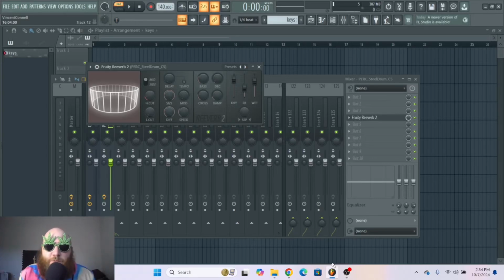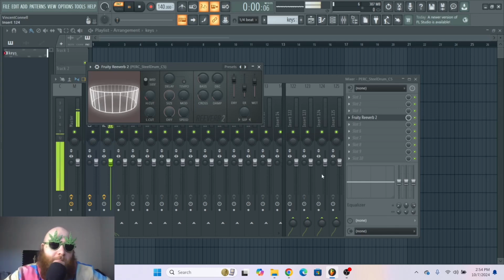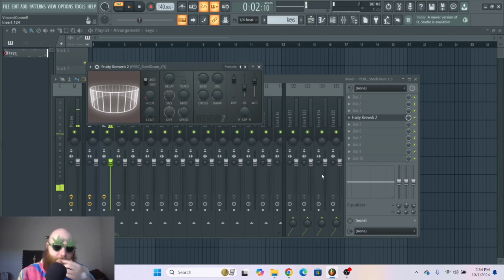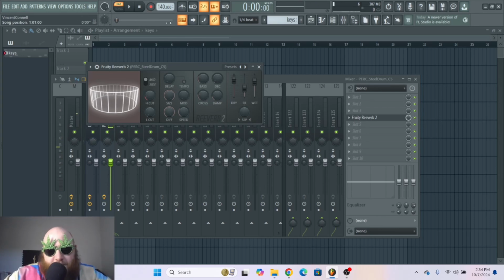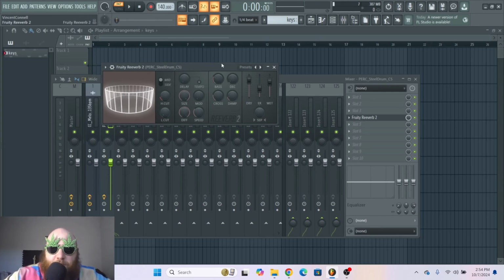This is Fruity Reverb 2, which I'm going to demonstrate right now using a melody that I just came up with off the top of my head. I think that could be a really popular song, actually, if somebody used that melody.